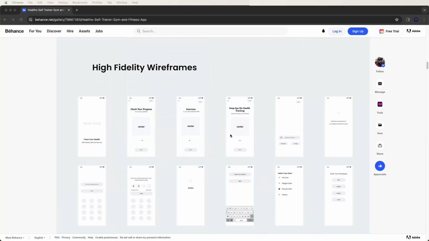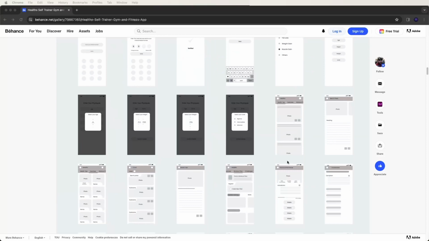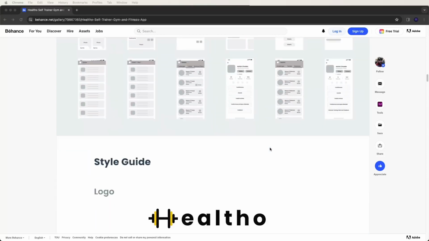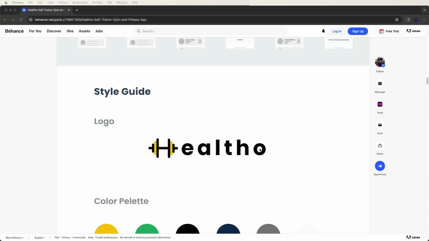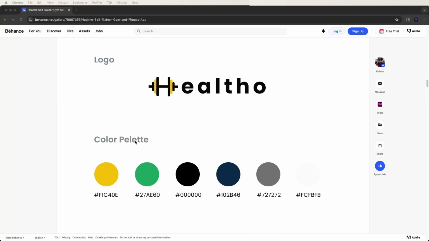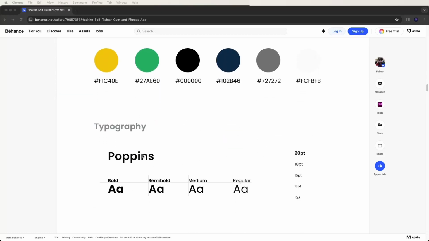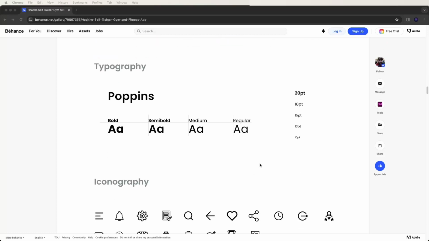Then we need the wireframes ready and shown, like these wireframes are the settings screens. Then related to style guides, we have the logo, like this UI's logo creation. Then for color patterns, it uses six colors, and we need to set the Poppins fonts, using bold, semi-bold, medium and regular in different sizes.